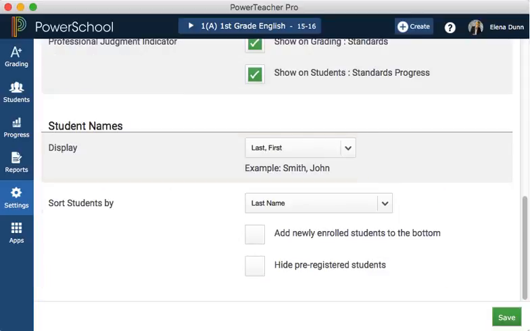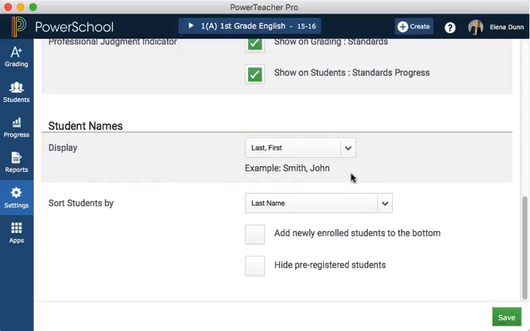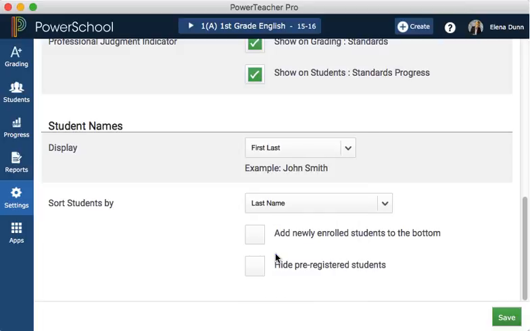Under Student Names, use the Display menu to define how students' names will appear in the gradebook. To display students' names by first, then last name, open the menu and choose First Last. Next, choose to sort the students' names by first name. To view new students' names at the bottom of class lists, check Add Newly Enrolled Students to the bottom. To conceal the names of pre-registered students from class lists, check Hide Pre-registered Students. To save the settings, click Save.